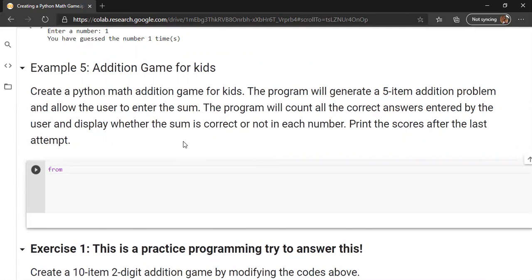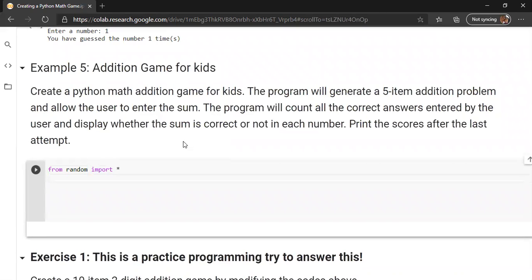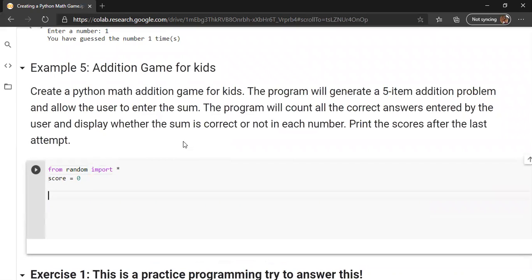Okay, now let's start by calling the module random. From random, we are going to import all functions. And then we are going to initialize the score to be 0 since we have not yet started our game.